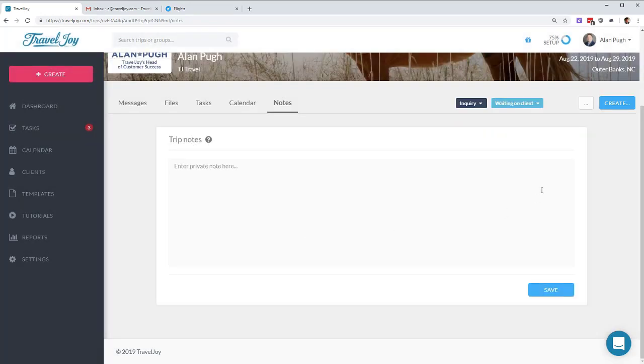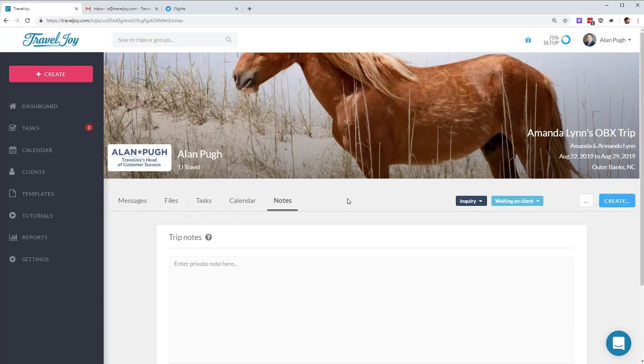So you can keep your notes clean, keep them edited, and you can always find out exactly when you added them as well. So that's all the different tabs going across on the trip here. You see inquiry and waiting on client right now. The reason this is in the waiting on client status is because I sent Amanda Lynn an email that just said hi. That means we're waiting on her to reply. Again, this all changes automatically.